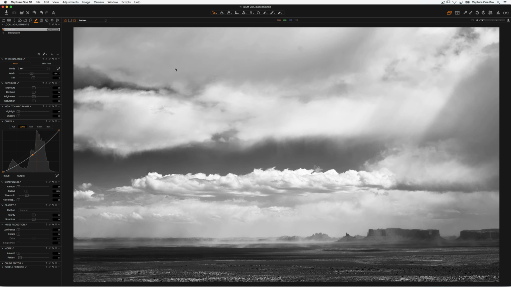Grab my brush, right click to check the settings, and I'll go for a relatively low opacity and flow, just so that I can build up the mask in a nice, slow and controlled way. It's happening a little bit too fast, so I'll take the flow down a bit more, just so it gives me a chance to really carefully bring up those areas that I want to.